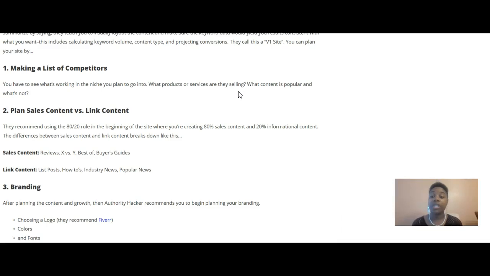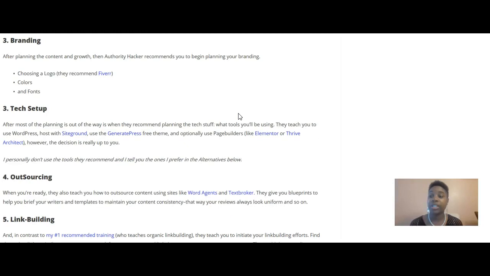So all of these, like I said, they recommend 80% of the reviews, X versus Y, best ofs, and buyer's guides, and then 20% of the list posts, how-tos, industry news, and popular news. So that's how they kind of do the content mix when you're at the beginning of building out your site. Then they talk about branding.